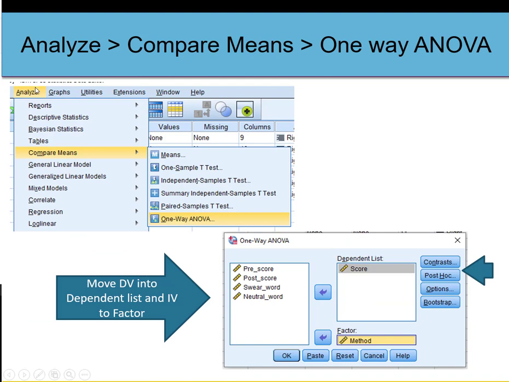Then I go to Analyze, Compare Means, the same place where we've done one sample, independent samples, and paired samples, and now we're doing one-way ANOVA. I click here, and now I have score and method. I click on score and bring it over, and I click on method and bring it over. Now we have some things we have to choose here.